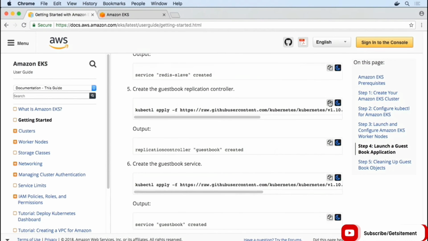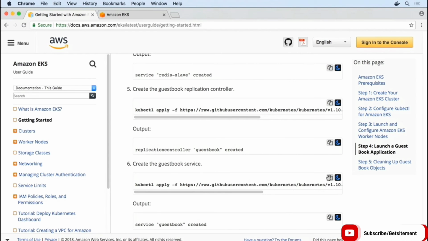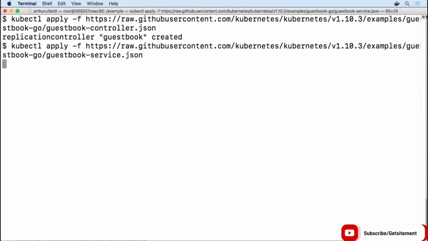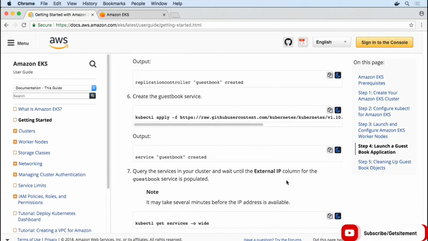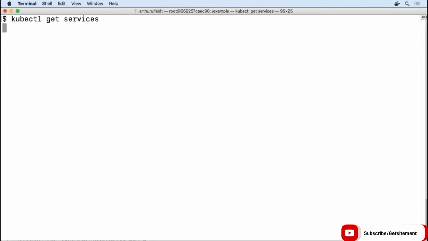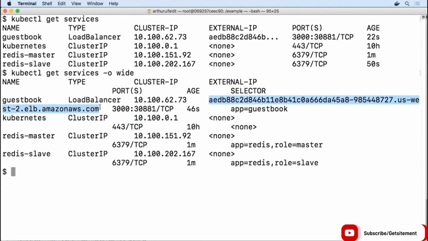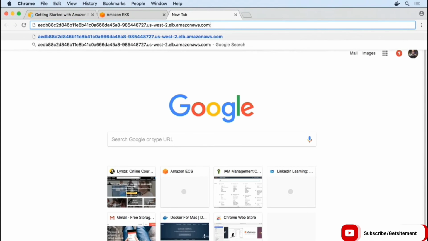I'm going to ask Kubernetes what services are running. And there we go. Now, because my screen is narrow, it's cutting off the full DNS name of my service there. So I'm going to run it again with the wide option so I can get the whole thing. Okay, let me just open up a new tab here, paste in the DNS name that was created for my service and add the port number 3000.